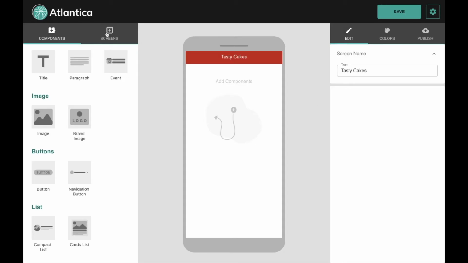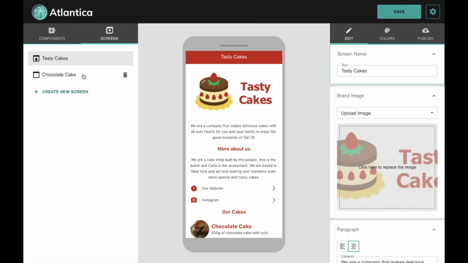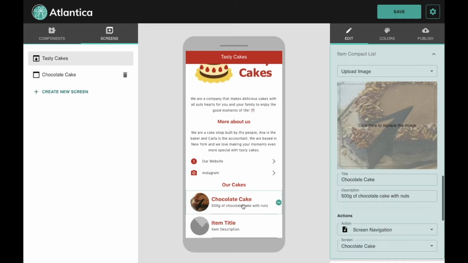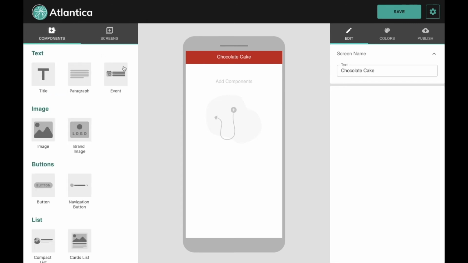There is a new screen. If I go here, you can see that there is this new screen called Tasty Cakes. I'll change it because now we are into the details of the chocolate cake, so I'll call it chocolate cake. And if I go back to the main screen and to this component, you'll see that it linked to a screen called chocolate cake because I changed its name.